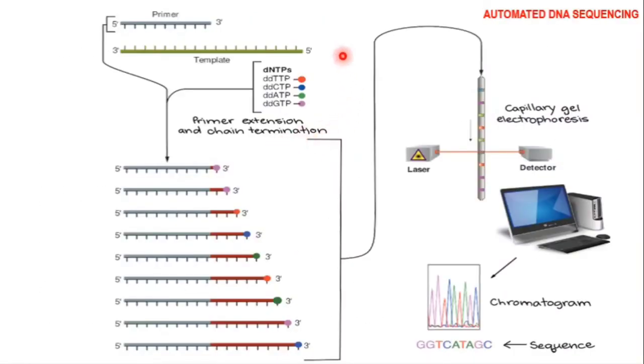Here you can see we have a primer and template DNA. We added dNTPs, ddNTPs, and the enzyme, everything is there, and we go for the reaction time. After that, one strand is terminated here, and another strand is also terminated after adding two nucleotides. All the reaction is carried out in a single tube.